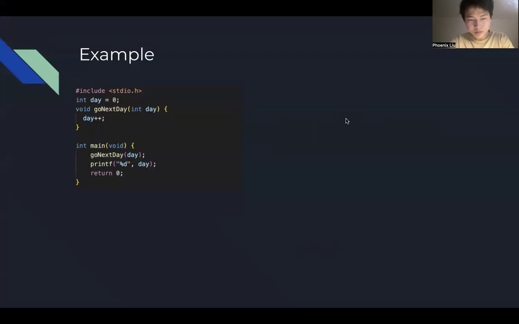In this example, we are doing what a beginner might do to try and get this working. They might declare a global variable here called day, and call the goNextDay function with this variable and print out the value of the day variable. They might be disappointed though, because instead of incrementing day, they don't.